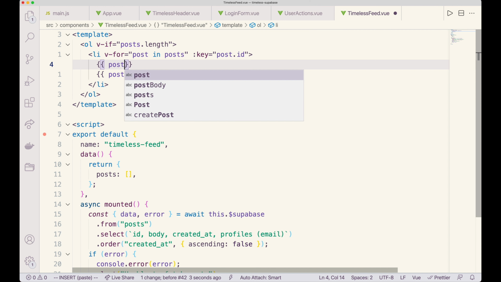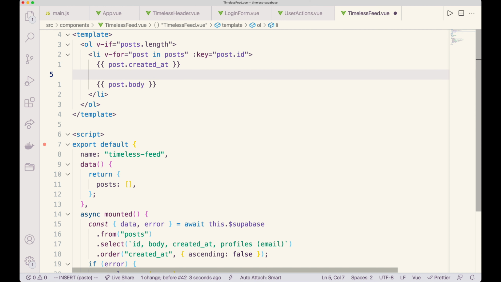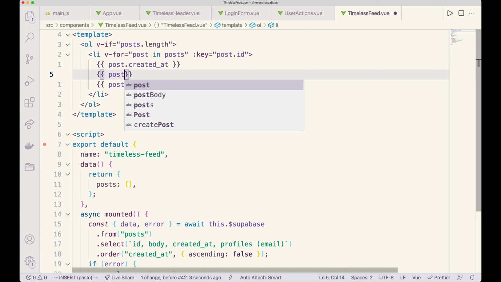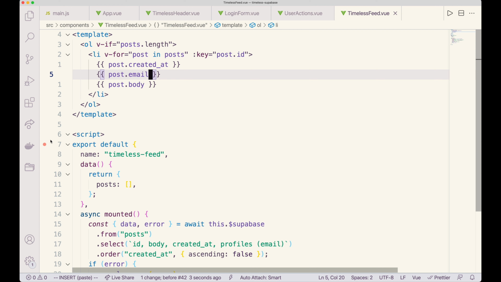I think maybe the first thing I want to show is the created at, that timestamp. Then next, I'm going to show the email address of the user who posted this. Let's save that and take a look. Okay, we got the timestamp, but not the email address. I'm not sure why. Maybe that is not how that is referenced on this object. That may not be how this object is structured.